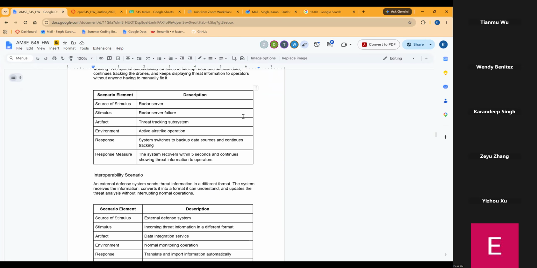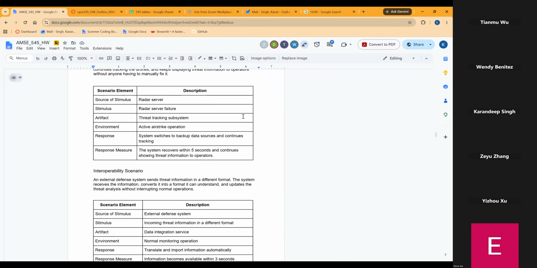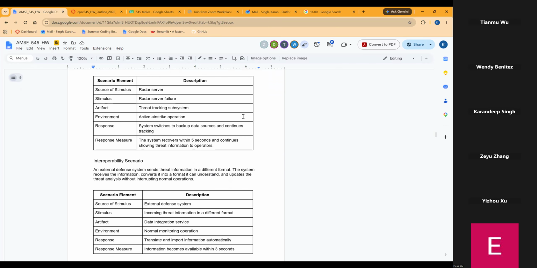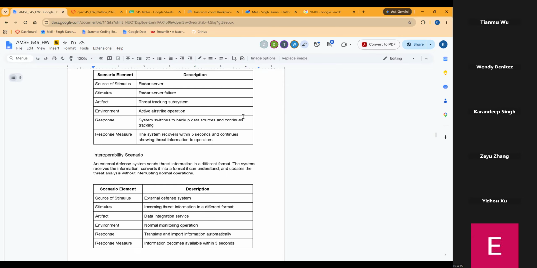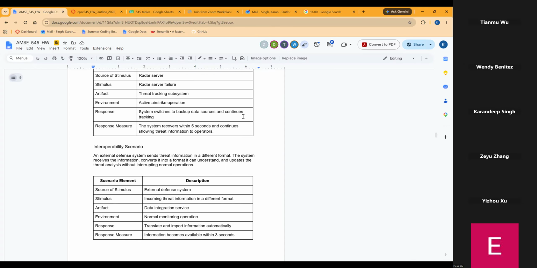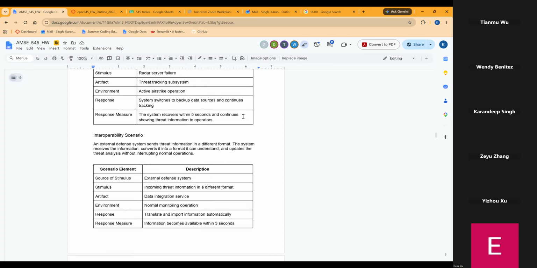For the interoperability scenario, when there is an external defense system sending threat information, the system should receive the information, convert it into a format it can understand, and update the threat analysis without interrupting normal operation.